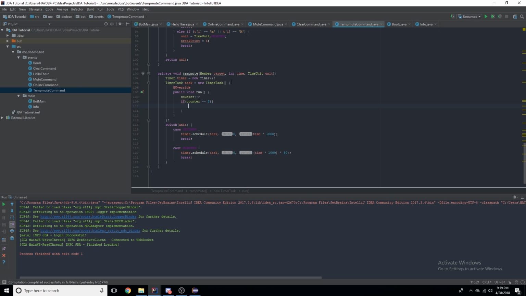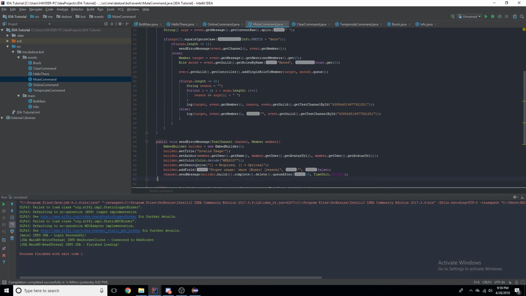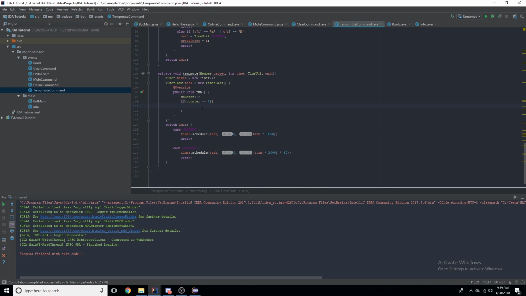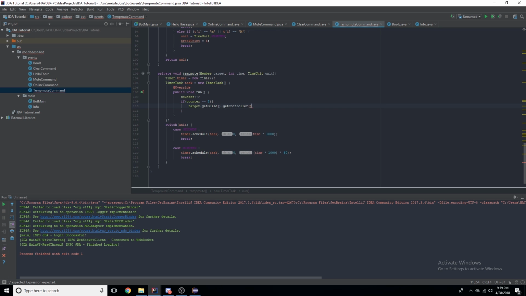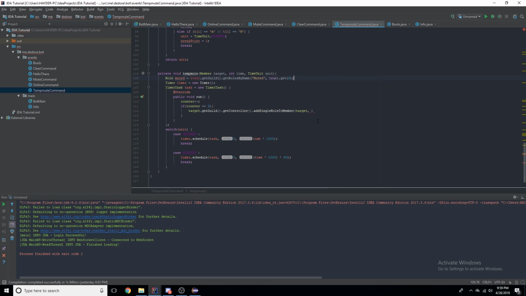So if counter equals 2, let's go to the mute command and just get the role. Tempmuted. Alright, so target dot get guild dot get controller dot add single rule to member target, and here, let me, okay, target, okay, guild, and then we can say muted, and then .q, and then this .cancel so it doesn't keep running, and that should be it.